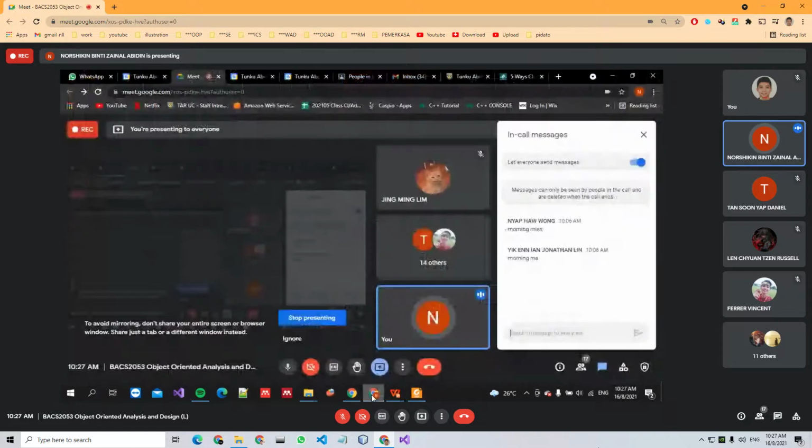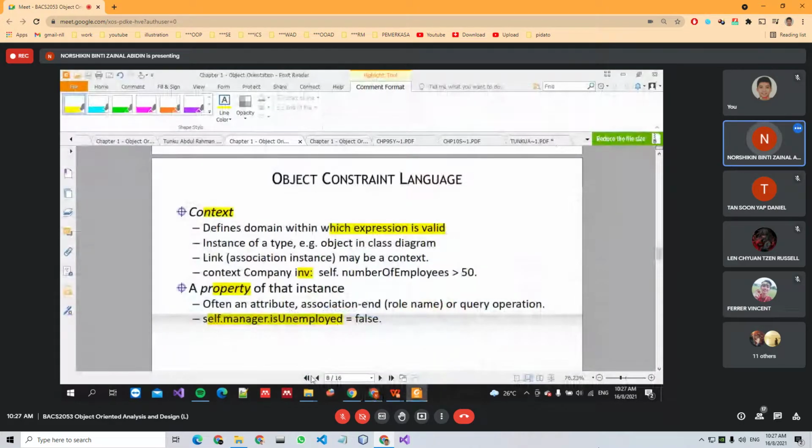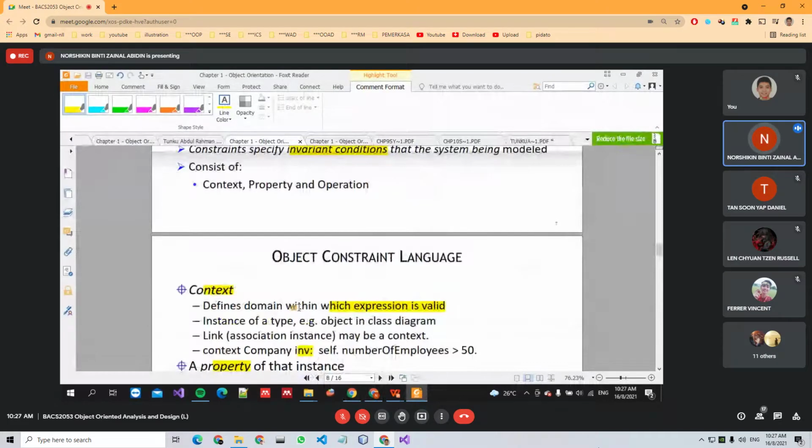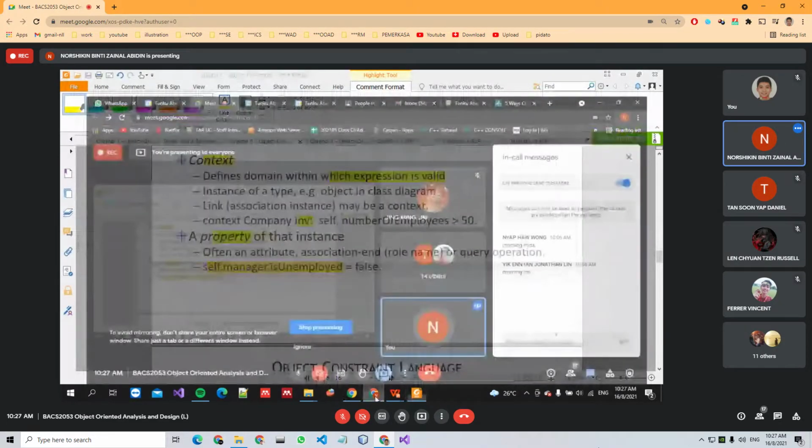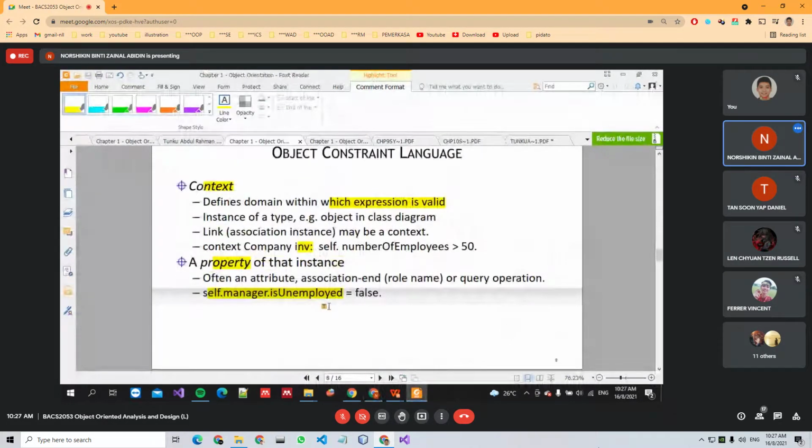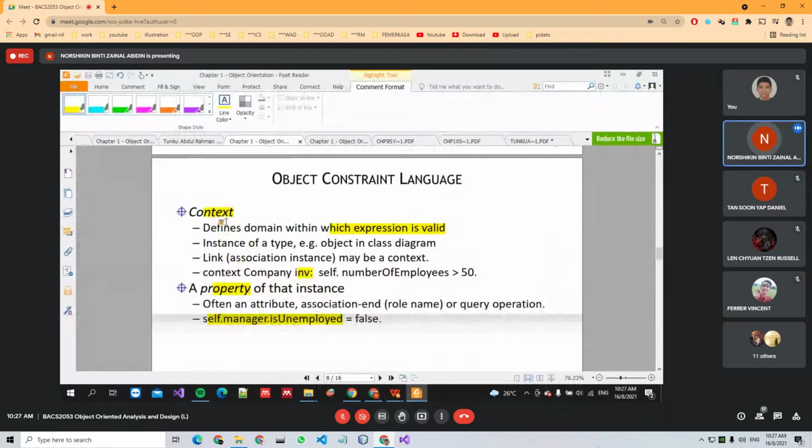So we will go to see what context, property, and operation are. Any question before we move to these elements of OCL? No. Okay, cool. So let's move to the first one, context. Context defines the domain within which the expression is valid. We will see the example later. So context is used to define the domain within which the expression is valid.